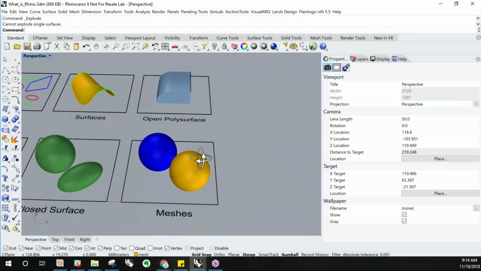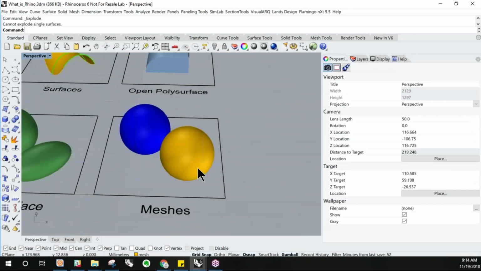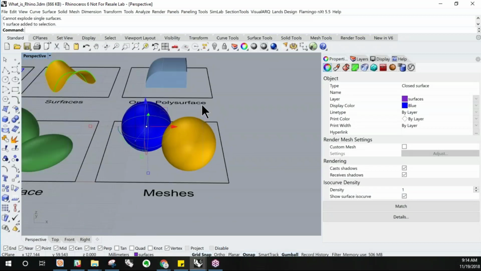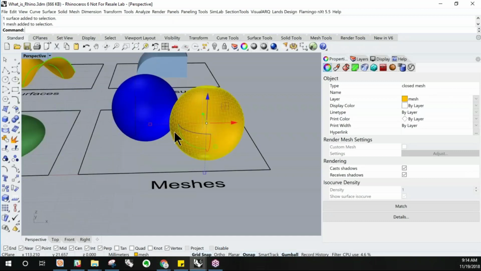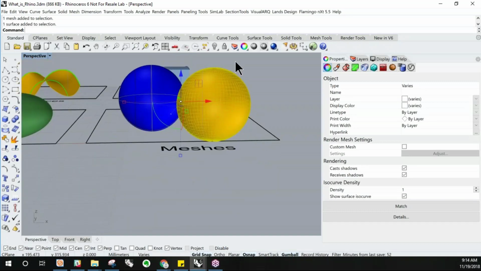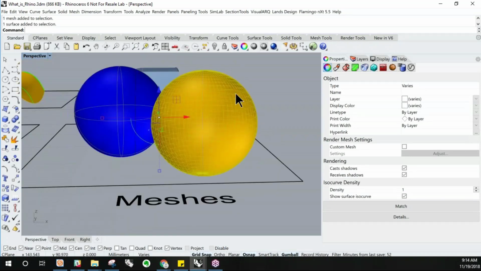The last thing is the meshes. If you look at this sphere here, this is a closed surface, and if we look at this mesh, it's a closed mesh. If I hold down Shift, I can select both of these together. If we look at the structure of these spheres, they are identical, but one is a surface and the other is a mesh.